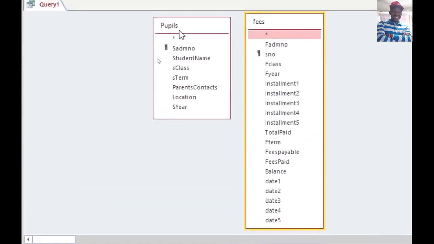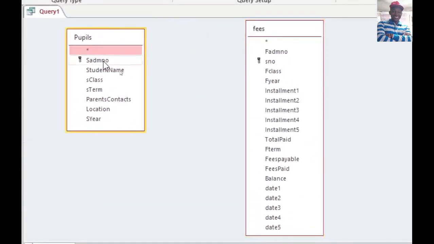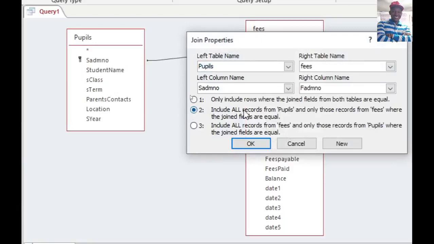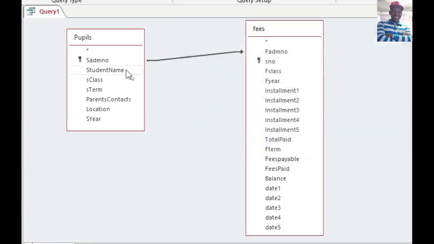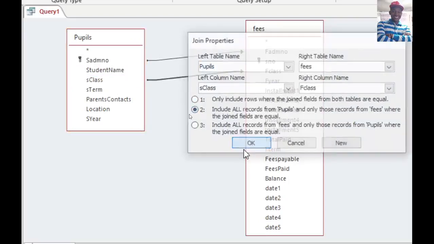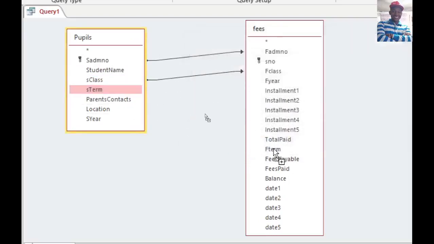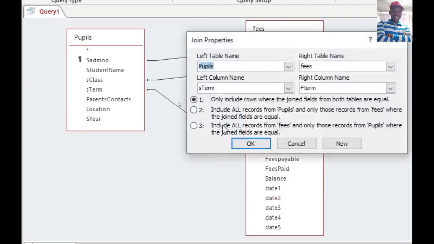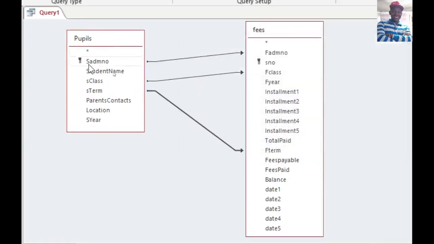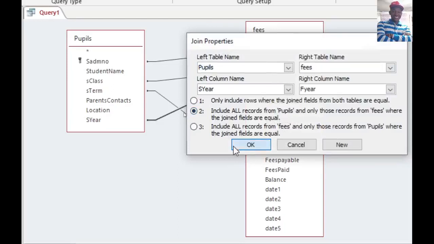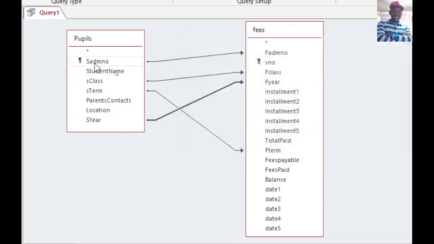And therefore, I needed to first of all create the joins. Admission number goes to that one. Then I double click that. Therefore, I include all records from parent to child. I had taken you through that. I also do the same to this one. I do the same. Then I also do the term to term. I also double click this. I choose the second option. I want the parent's fields to equate the child's fields. Therefore, I also double click this. I use the second option. I click on OK. Then now I need to drop the fields.